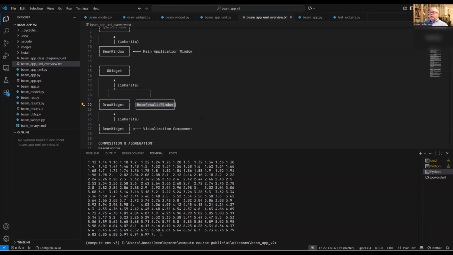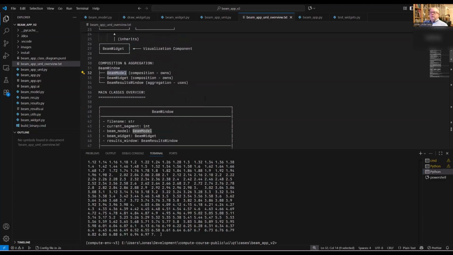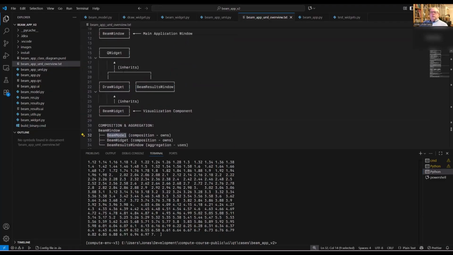We have a separate result window that will implement this result table. So the beam window will have one beam model. It owns one of these. It will have a beam widget, which is our visualization component, and a result window. So the beam window will be the composition of several objects, mainly beam model, beam widget, and result window. And beam model is the only one that does all the functionality. So let's look at them. Let's look first at the draw widget.